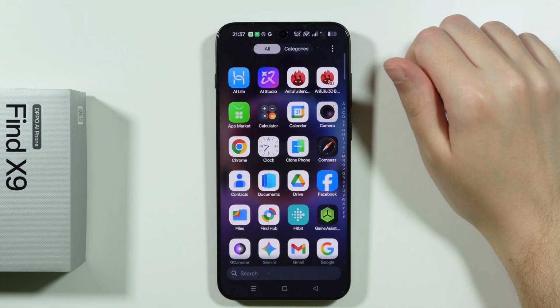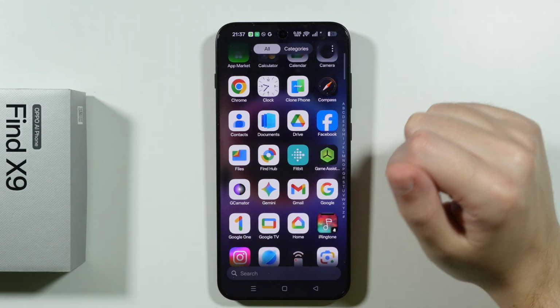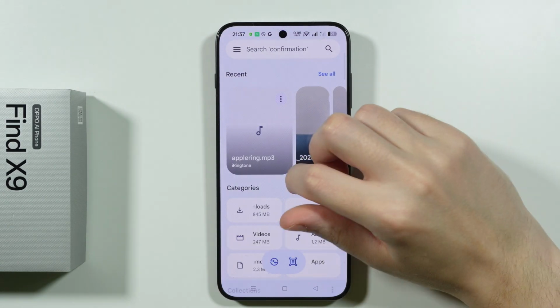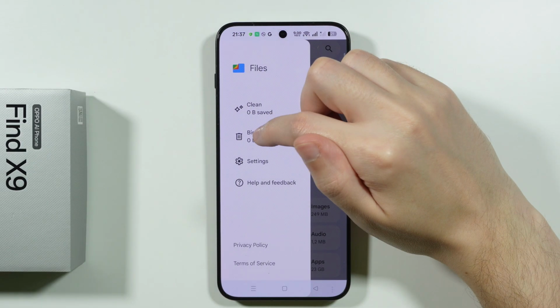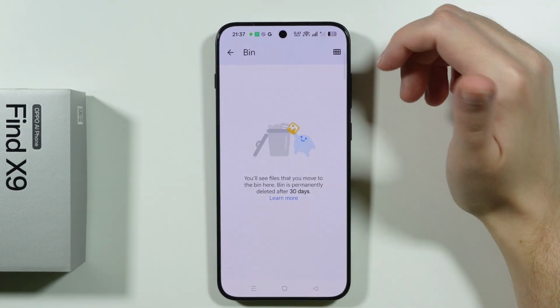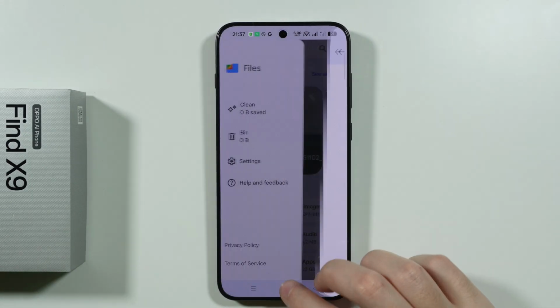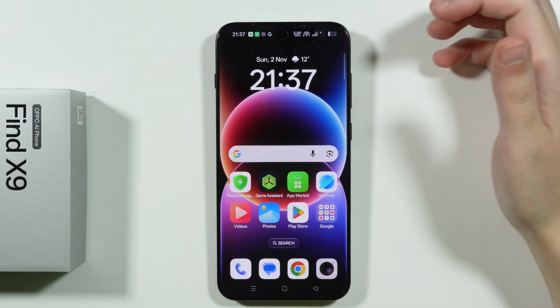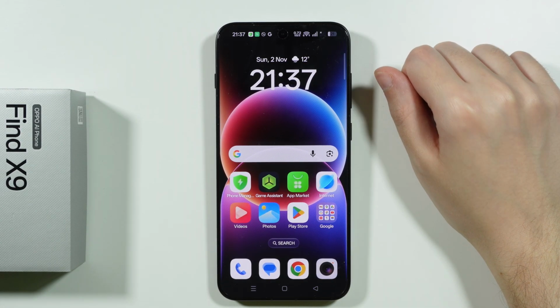Another way to access removed files is through the Files app, so another file manager, this time of course made by Google. Over here we can tap on these three lines in the top left corner, and over here we have bin. Unfortunately, these two trash options or places are not synchronized, so for example, if you removed something using an OPPO app, then it seems that you won't be able to find it in a Google app.